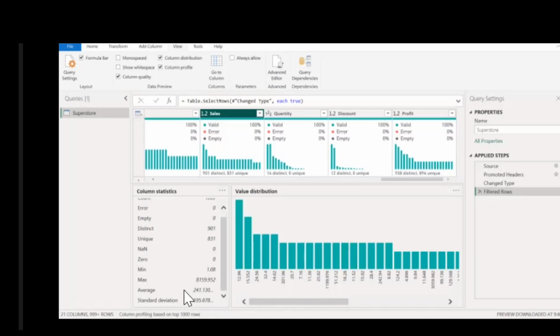8,159.952 dollars. That's the maximum. Then the average is 241. You can check all of that. So that's the first stage that you do. So if you have data that is not consistent, you can correct. So let us assume that.